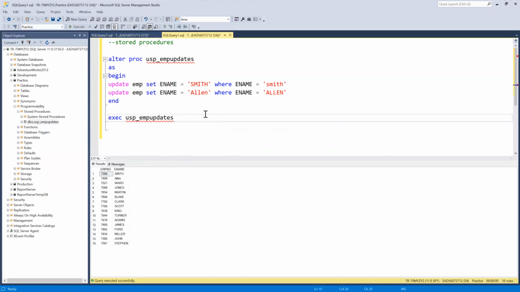So that is about a simple stored procedure. Let's see how to create a stored procedure with a single parameter. A parameter here is nothing but a variable. Usually if you want to use a variable in a query, we will first declare the variable with the required data type.